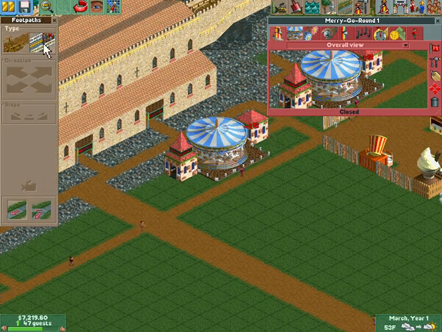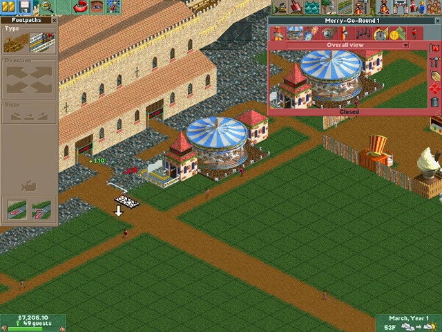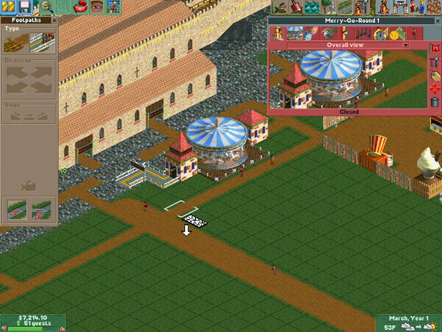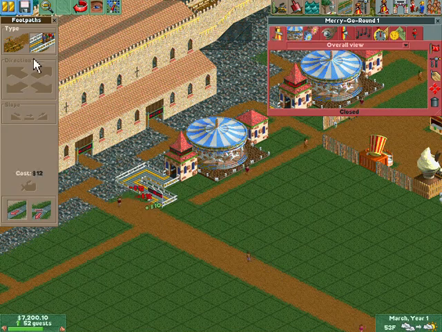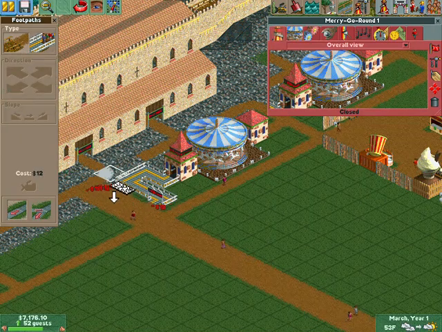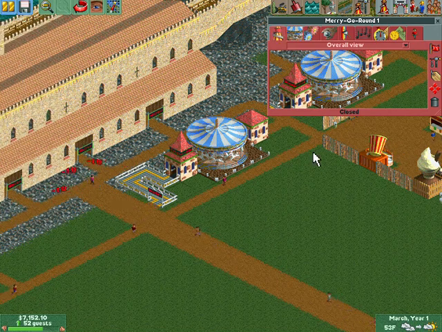Add some pads, and we need to make a queue, which I always thought was kind of tricky for some reason because I like doing these little zigzag queues. So let's go right there. That is perfect. There we go.